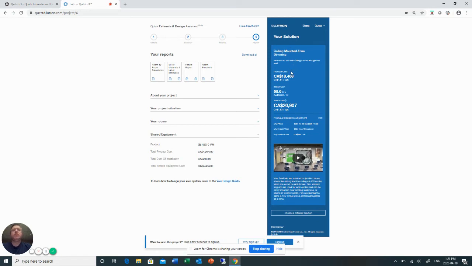So your solution shows your product cost is $18,406 in Canadian dollars. There's your square footage price. It shows that we have 50 hours for install, and it's $50 per hour. Total cost of $20,907. Pricing and adjustments, we can edit that.